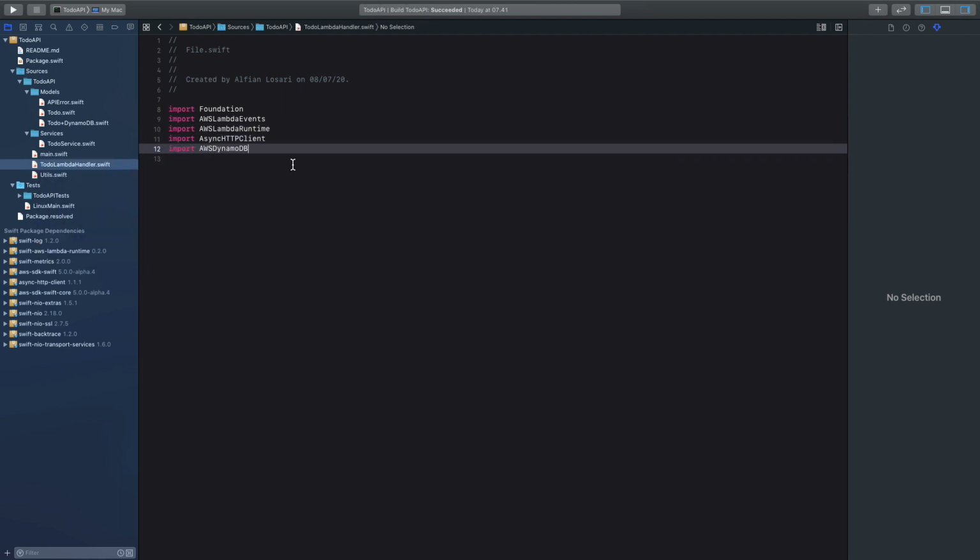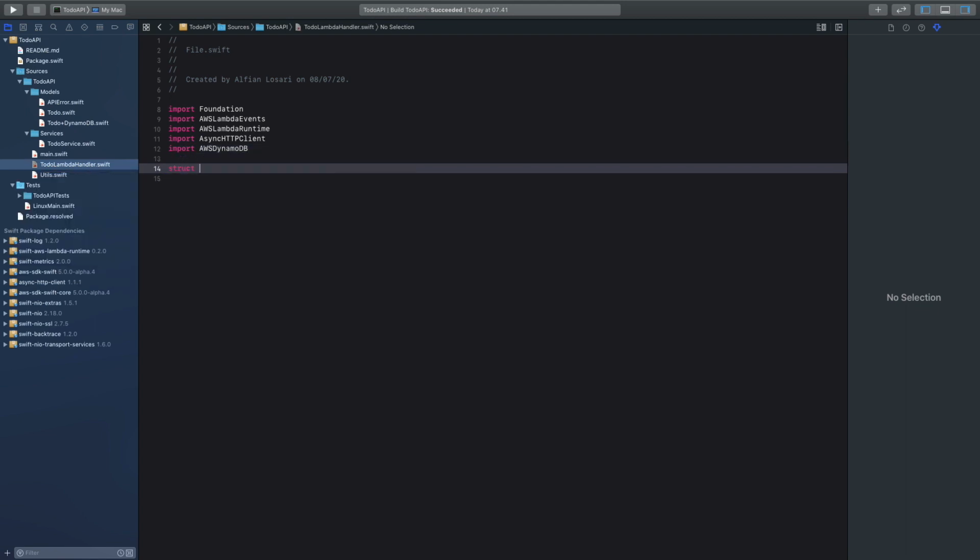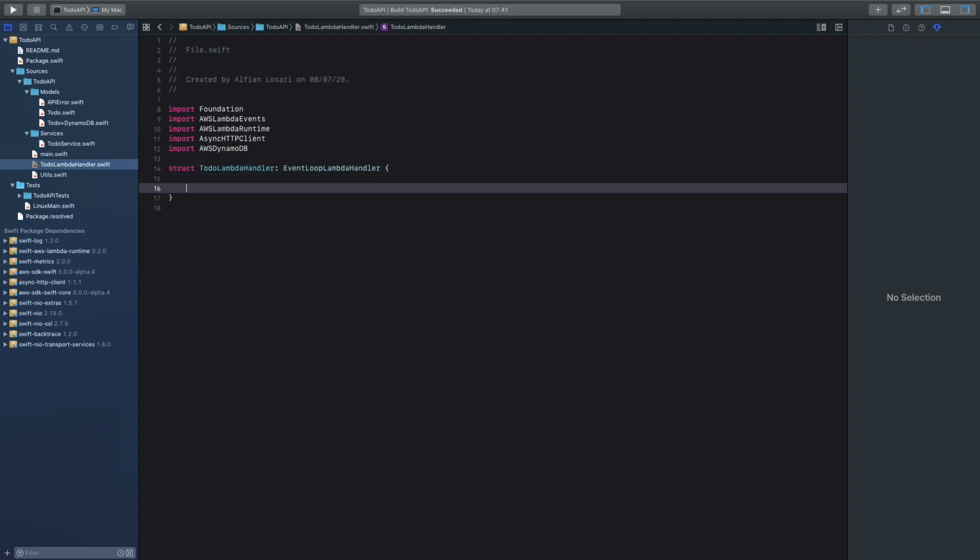First, let's declare the TodoLambdaHandler as a struct that implements the EventLoopLambdaHandler protocol. The protocol itself uses associated types for the event input and the response output. In our case, we're going to use APIGateway request for the input event and APIGateway response for the output. There are several other options you can explore, such as S3, SNS, SQS, or DynamoDB.